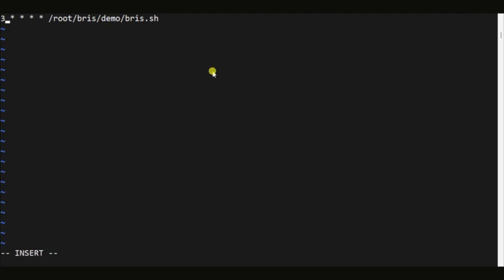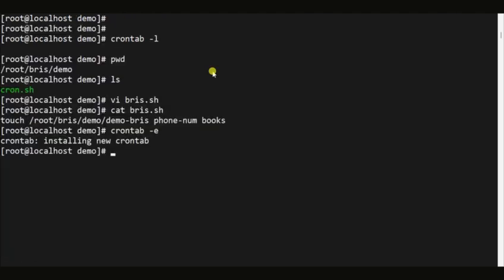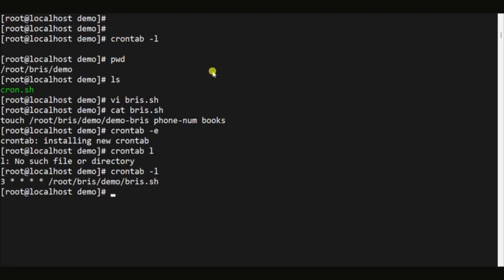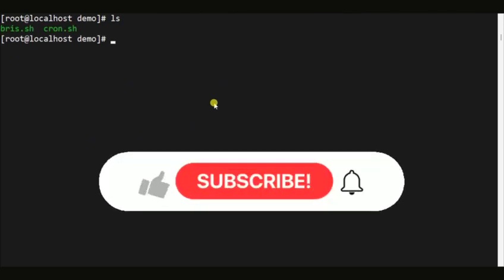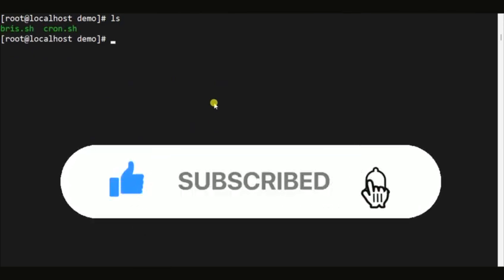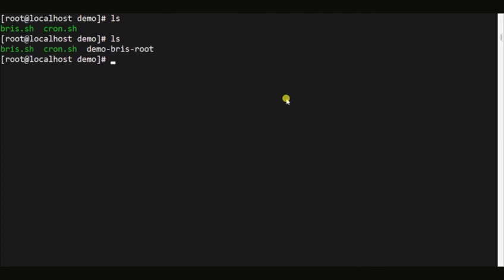So I will save and quit. If I do crontab -l, you're going to see my cron job, which I've just set up right now. If I do ls, I have just two files on the system. So let's wait for the time to reach for our cron to run. Okay, it's time. Let's do ls again to see. You see, our cron has been executed. The command has been executed. So this is the file that has been created. So this is how to set up a cron job in Linux for it to run or to execute whatsoever script you want it to execute.